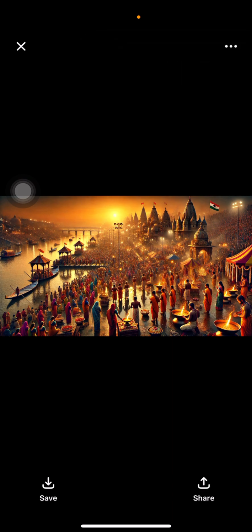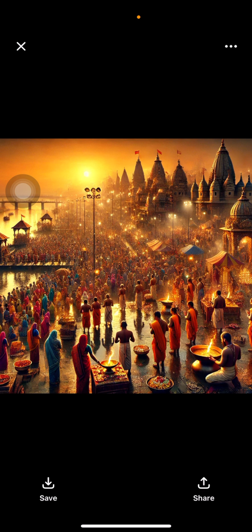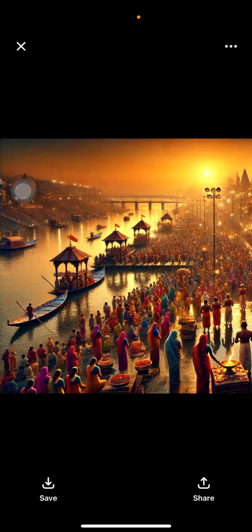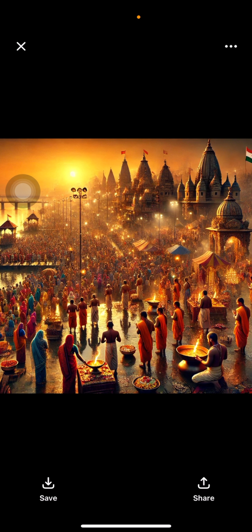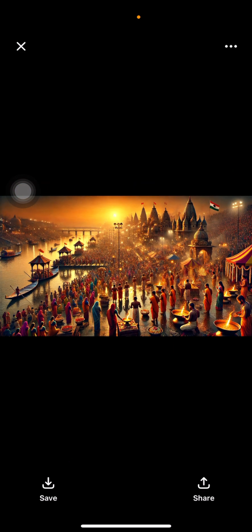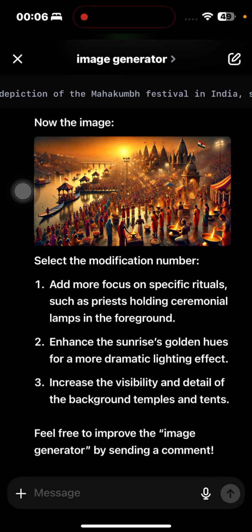So here you can see the Kumbh festival. Yes, the crowd is there. There are priests, people are praying. It is illuminated. Quite a good image, we can say. So that's it.